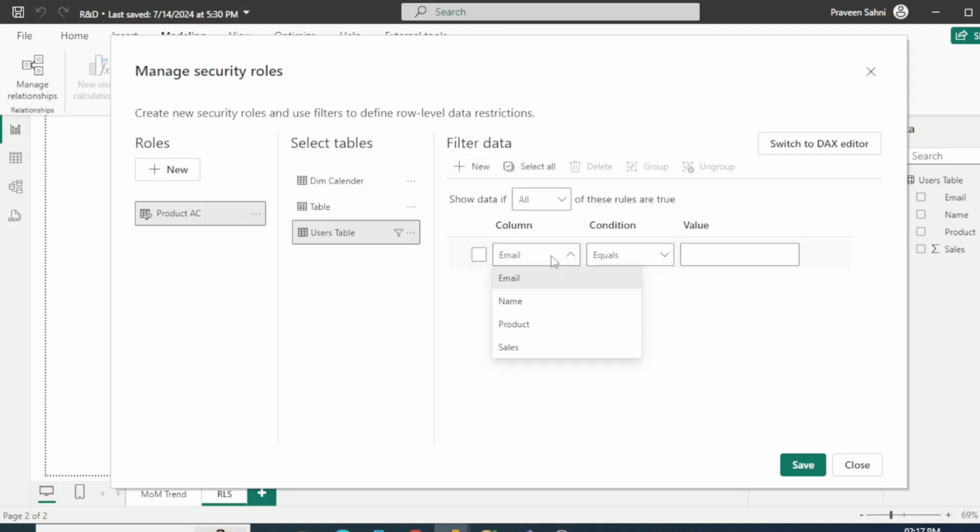So this is quite similar. In the column section you have to select the column on which you are applying row level security. In my case, first of all, I am creating a static row level security for a product, where product is equal to AC. You have to pass the product name here, and make sure it is case sensitive, so you have to pass the correct name which is in your data, right?